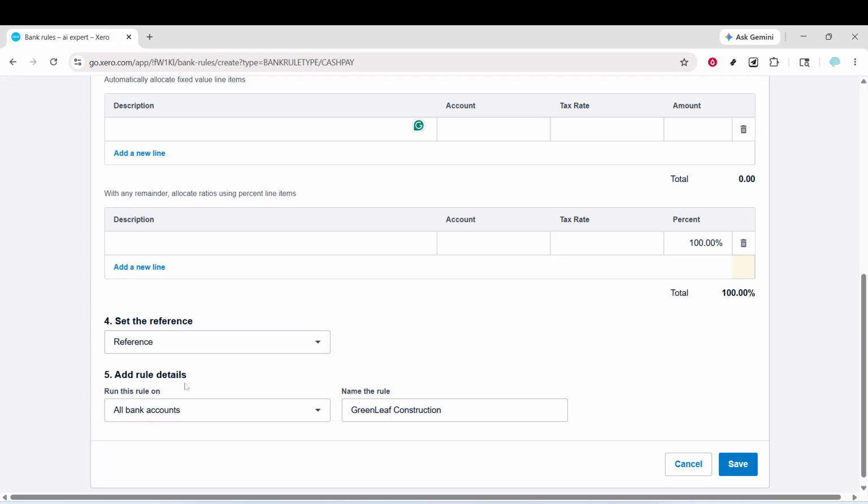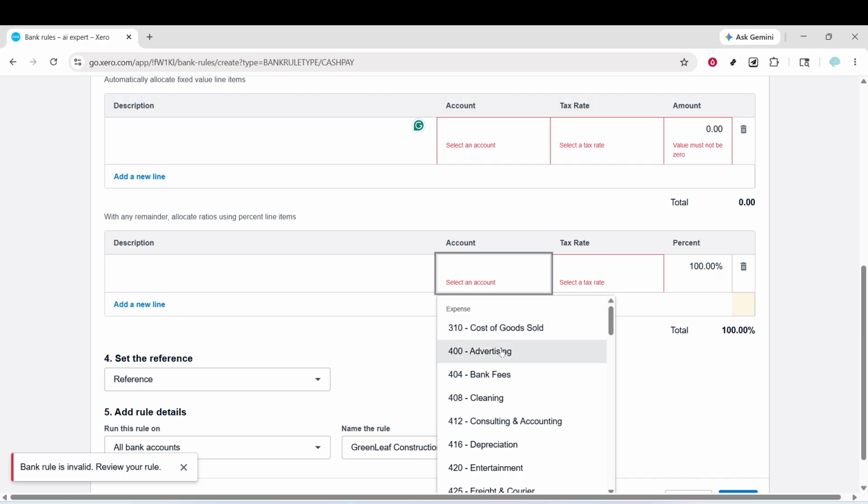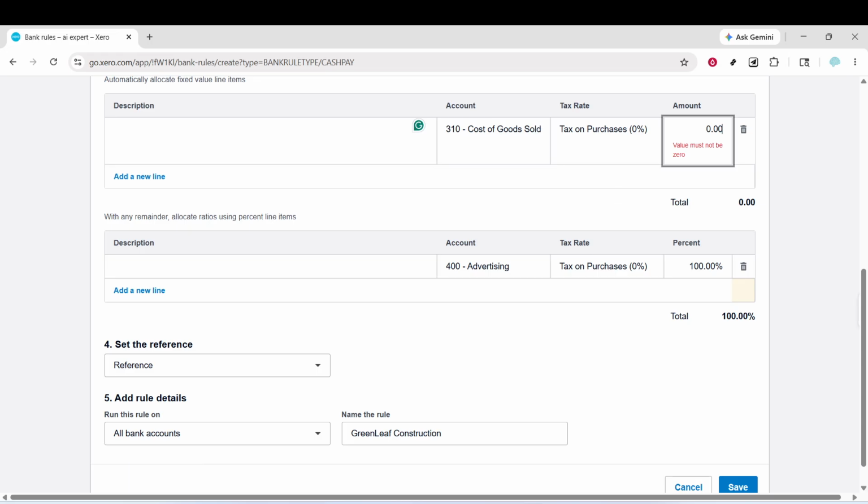Give your bank rule a clear, descriptive name so you can recognize it later. Finally, click Save. From now on, when new bank statement lines match these conditions, Xero will suggest this rule automatically. You'll just review and confirm during reconciliation.